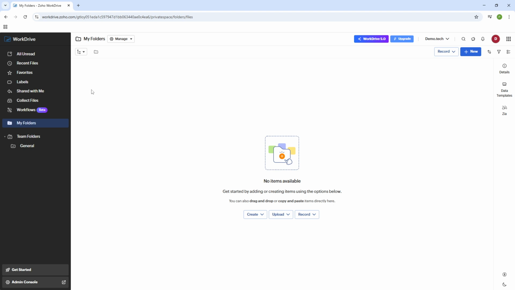And there you have it. By following these instructions, you'll be well on your way to using Zoho WorkDrive efficiently. We hope you find this guide helpful in getting started and making the most of this versatile platform.